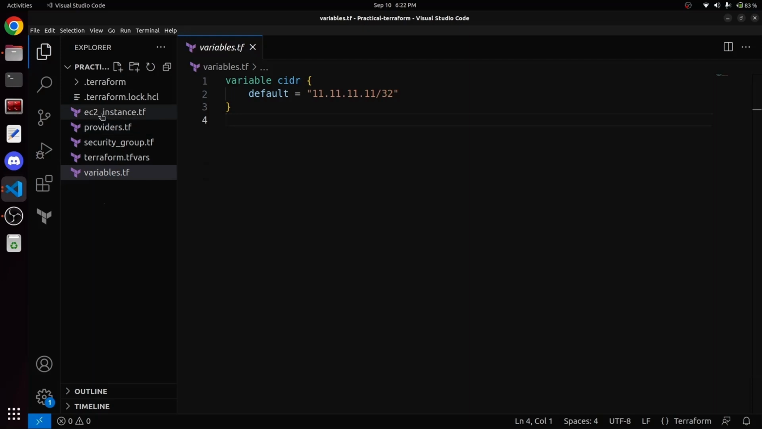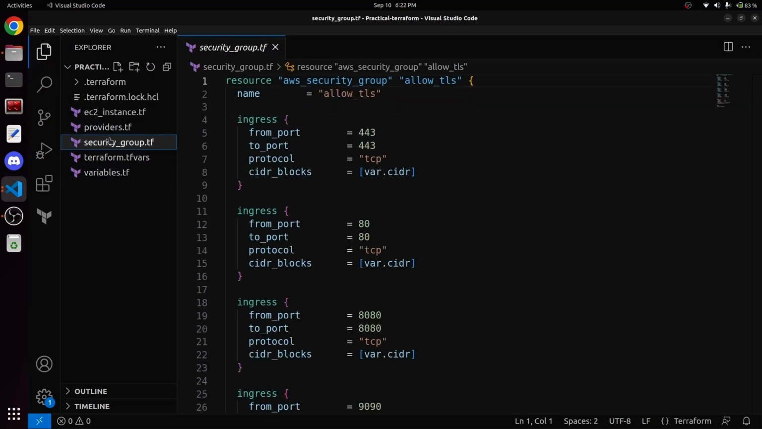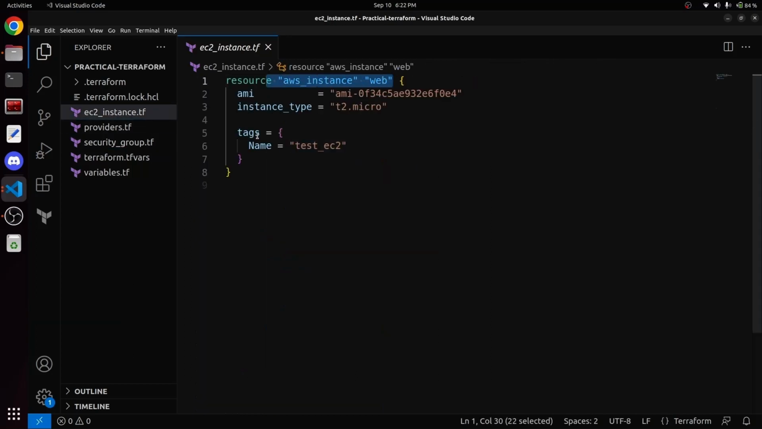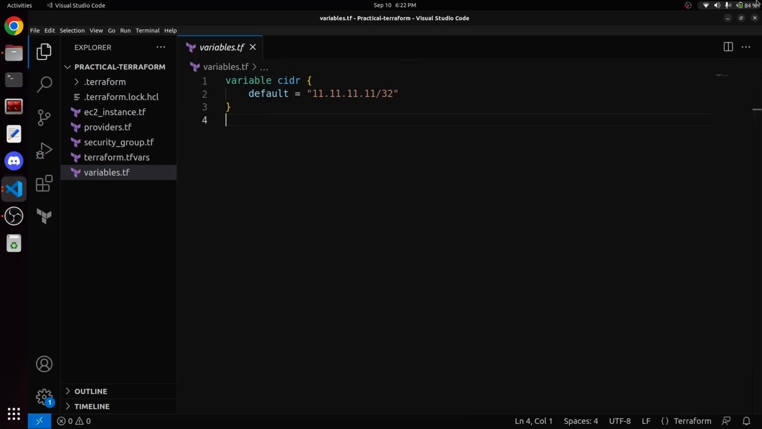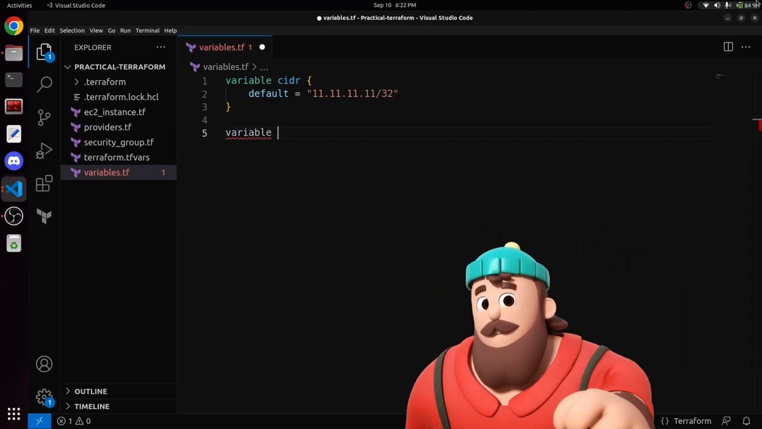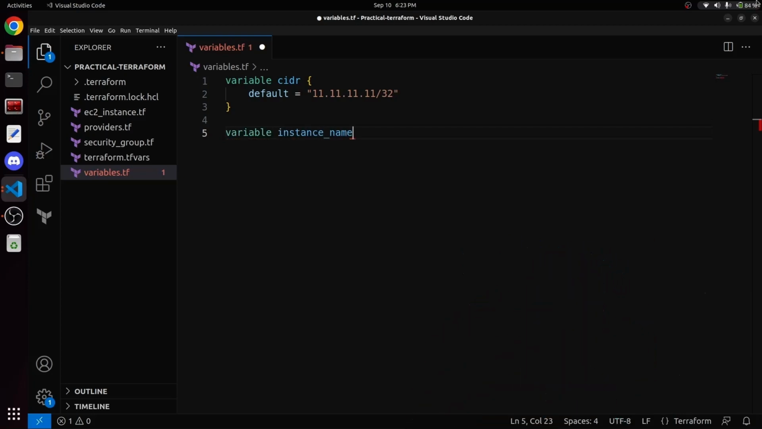Just like in our last video, where we used a variable var.CIDR to store the CIDR blocks for our AWS security groups, today we will use a variable to store the name tag for our AWS instance resource. The user will provide the value for this variable to specify the name they want for their EC2 instance. So let's start by defining this variable in our variables.tf file. We will name this variable instance_name, and we will use this same variable to set the name tag.